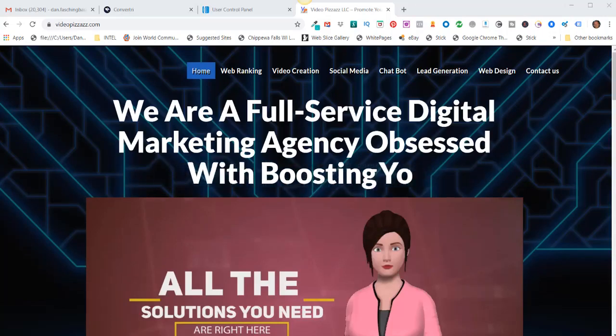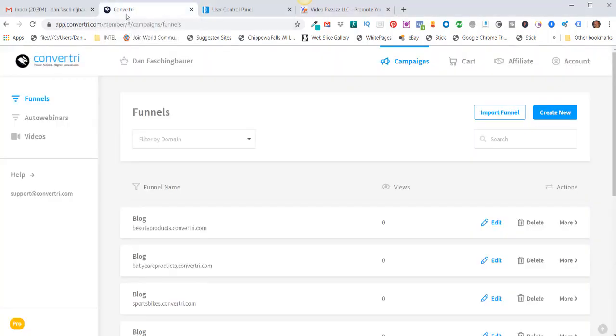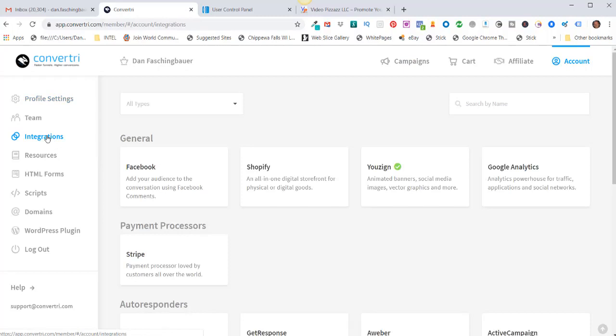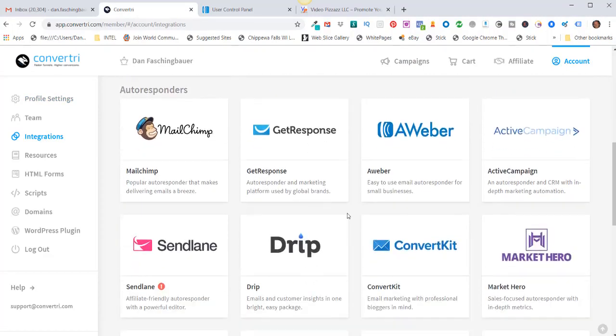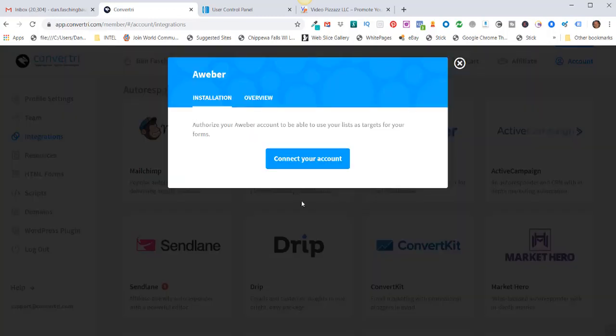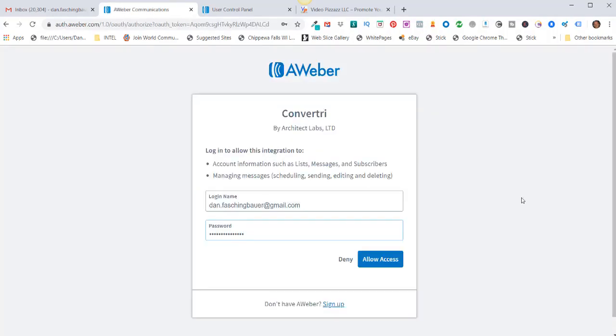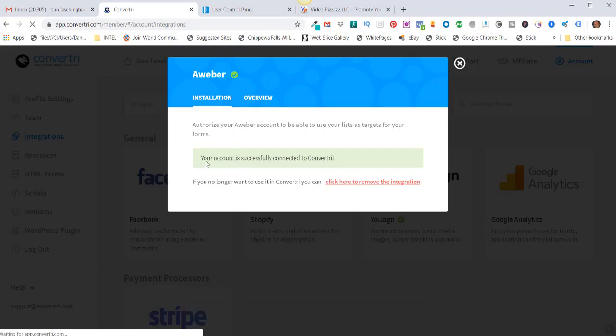All right, so let's go over to Convertri and we'll click on Account, Integrations. I'll scroll down to the autoresponder area here. So then just hover over the AWeber section here and click on Setup. Now we need to authorize our account with AWeber. Click on Connect Your Account. Put in your AWeber login details and click on Allow Access. Alright, and it says your account is successfully connected to Convertri.